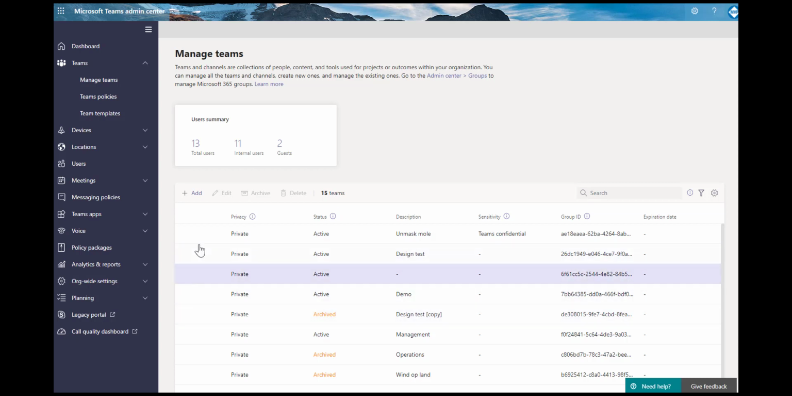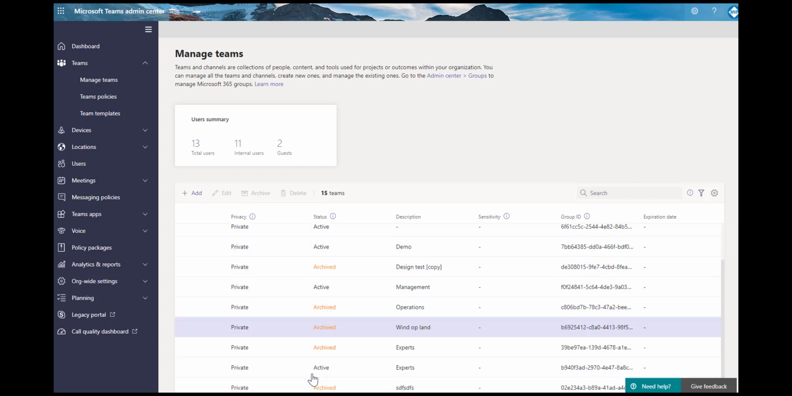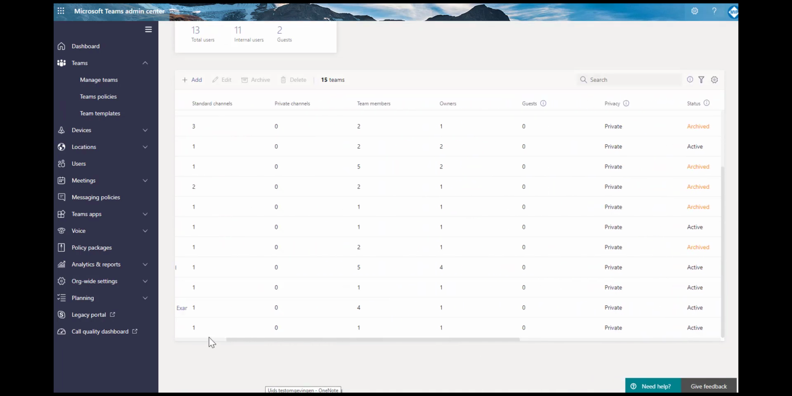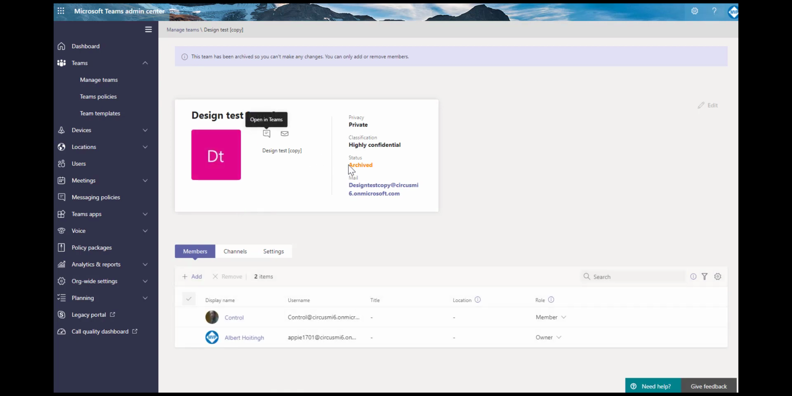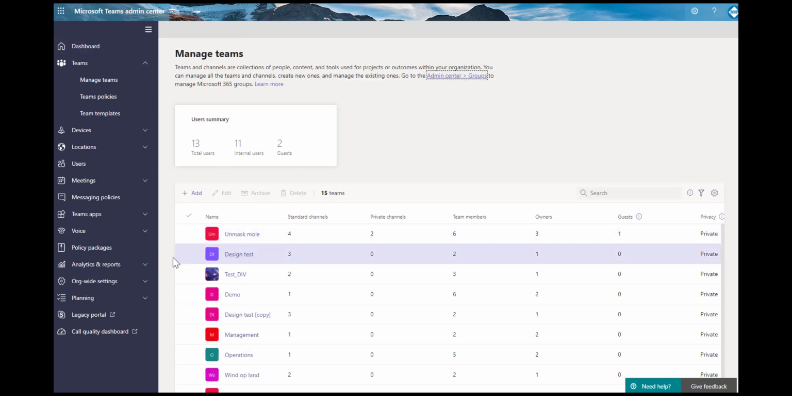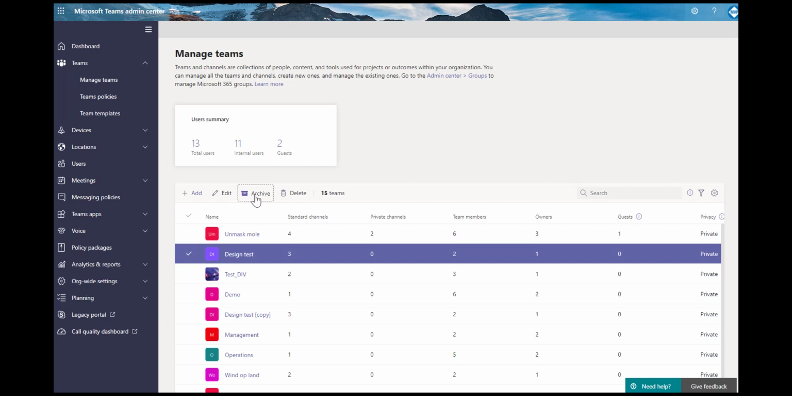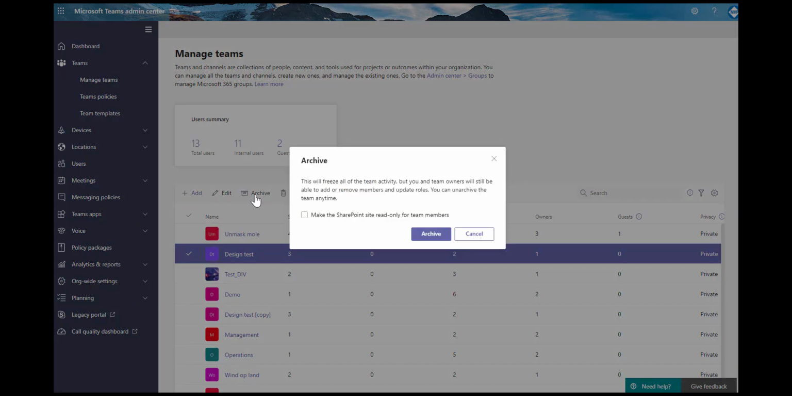Well, it's very, very easy. I just select the team. This one has been archived, as you see. You can't make any changes. Okay, cool. Now let's go to one that hasn't been archived yet, this one, for example, and I can say archive. What it basically does, it freezes all the activity. You can still access it. The team site is placed on a read-only role, exactly how you'd expect it, but there are still some caveats.